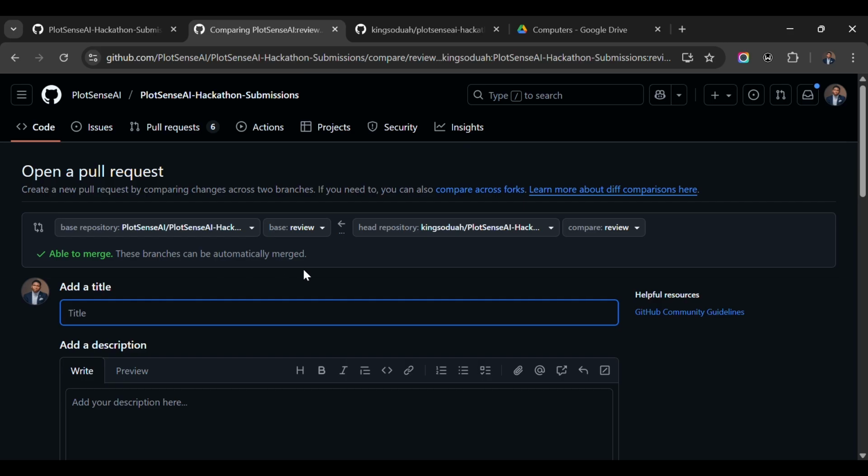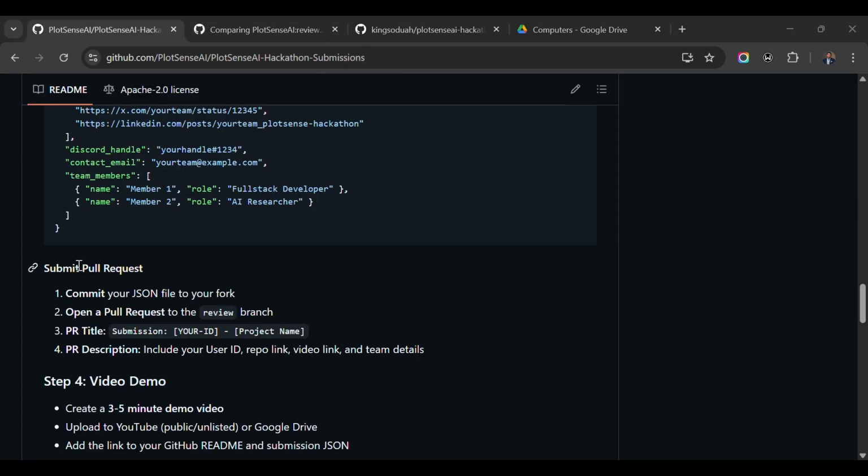All right, so as you can see here, before we head over to this, let me take you guys back to the instructions that were laid out. If you look here, it says submit pull request. Commit your JSON file to your fork, which we have done already. Open a pull request to the review branch, which is what we are currently on. The PR title is submission: your ID dash your project name. Then the PR description should include your user ID, repo link, video link, and team details. So we are currently on steps 2, 3, and 4 right now. Let's head back to our pull request page so that we can continue where we stopped.